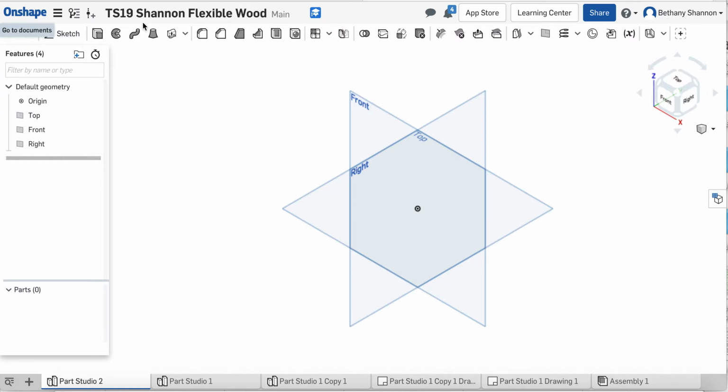All right, you've made a new part studio and hopefully you've labeled it correctly with Tech Shop 19, TS19, your own last name, and then the name of the project, Flexible Wood. You'll see your 3 planes right in the middle of your screen, and over on the right side you'll see this share button in blue.